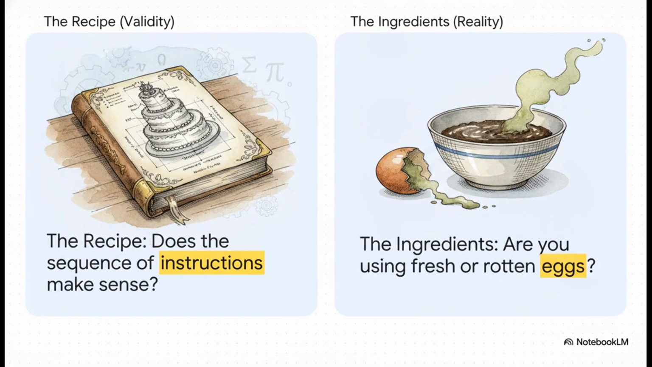It's exactly like baking a cake. Validity, that's simply your recipe. Does the sequence of instructions make sense? If you follow the steps exactly as written, will you end up with a baked good? Now, on the flip side, we have reality. Reality is your ingredients. Whether you use fresh, delicious eggs or you decide to use completely rotten eggs is a totally different problem. Validity merely checks if the recipe works. You can follow a perfectly valid recipe using completely rotten ingredients, and you will successfully bake a terrible, rotten cake.